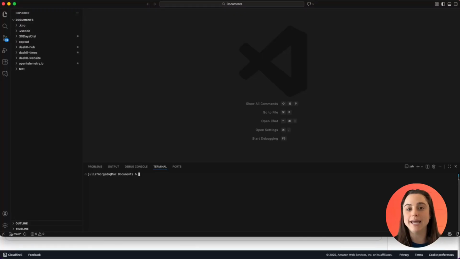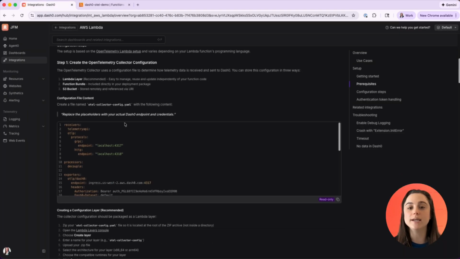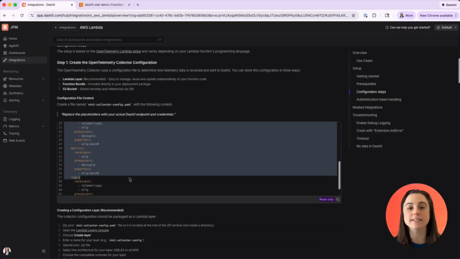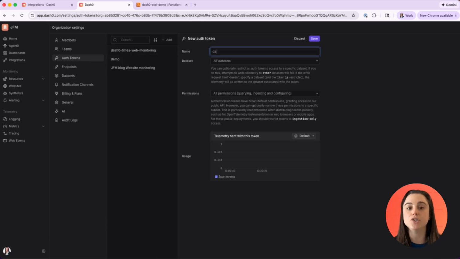Now, in a code editor, we're going to create the OpenTelemetry Collector configuration file. This collector listens locally inside the Lambda runtime and exports telemetry to Dash0 using OTLP over gRPC. We'll copy the example configuration from the integrations page, and we'll also create an authorization token for the default dataset.